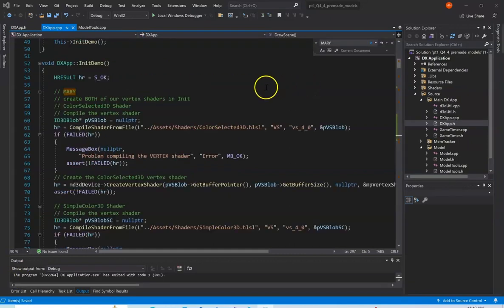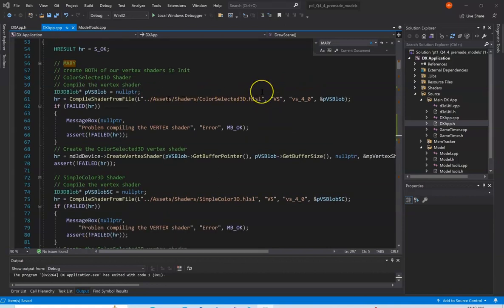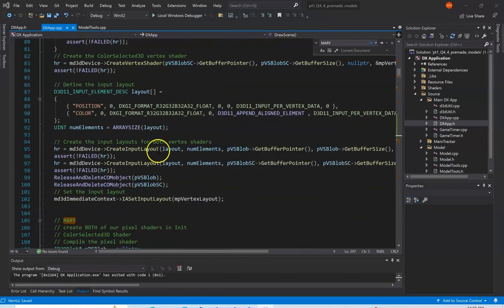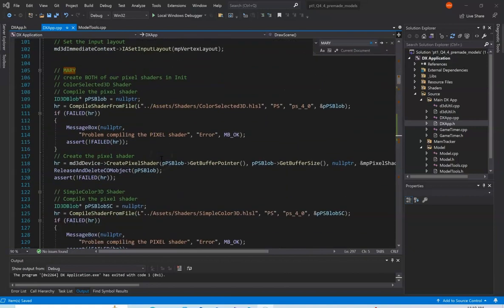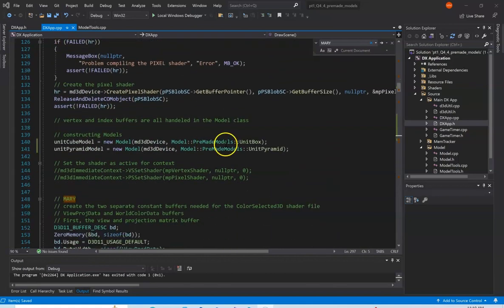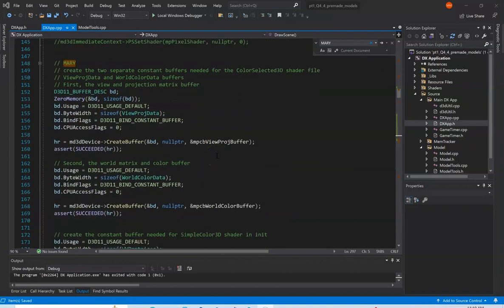Looking at dx_app.cpp, we need to create two vertex shaders, one with the color selected 3D shader file, the other with the Simple Color 3D shader file. We need 2 input layouts for both of those vertex shaders created here. We need to create 2 pixel shaders for each shader file, so one with the color selected 3D file, the other with the Simple Color 3D file. We construct our models. Then we need to create constant buffers for all of the constant buffers in all of the shader files.